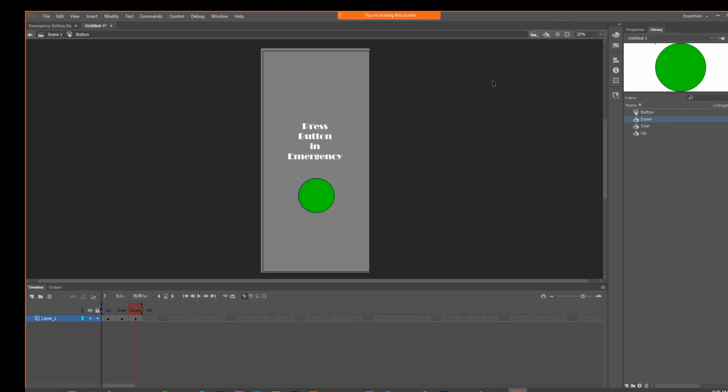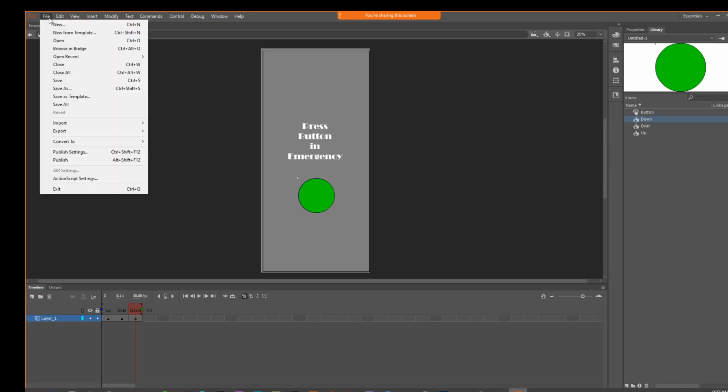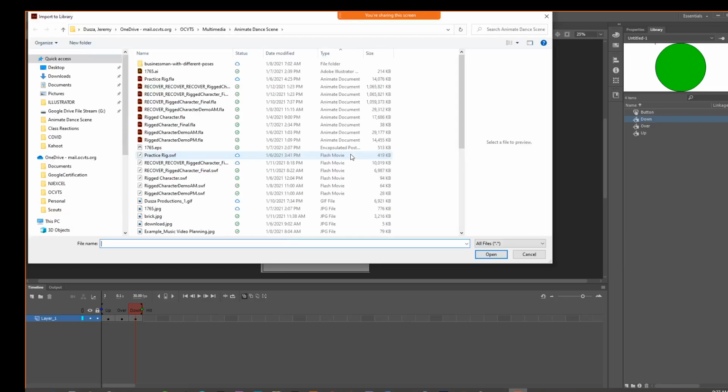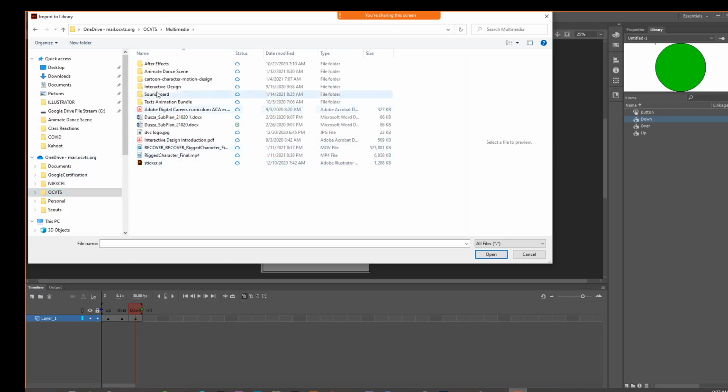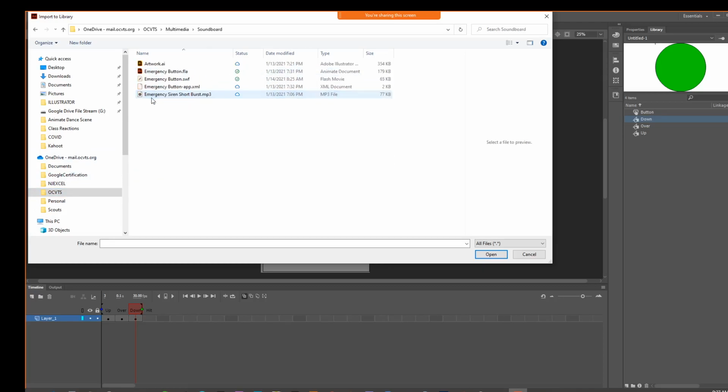And then our last thing to do is to get our audio in here. So step 12, we're going to import our audio to the library. So file, import to library. And let's see if I have this in here, which I should. Multimedia, soundboard, emergency siren sound, short burst.